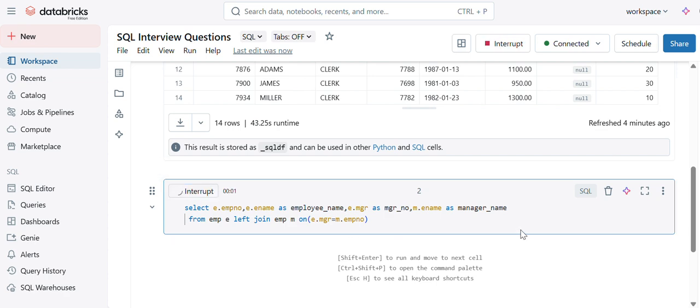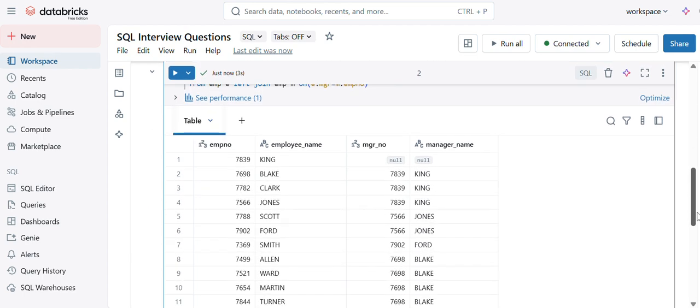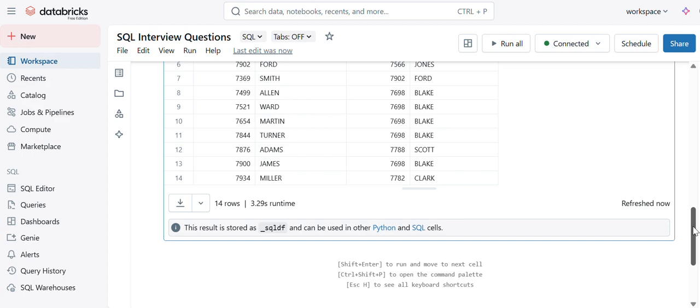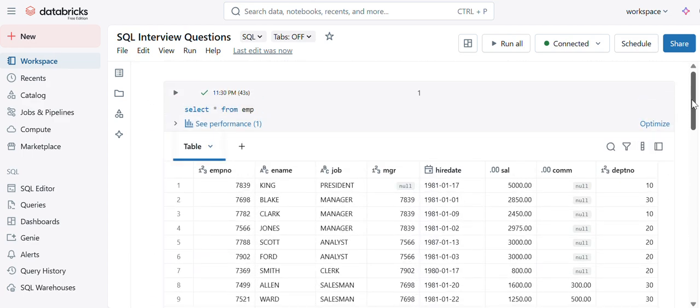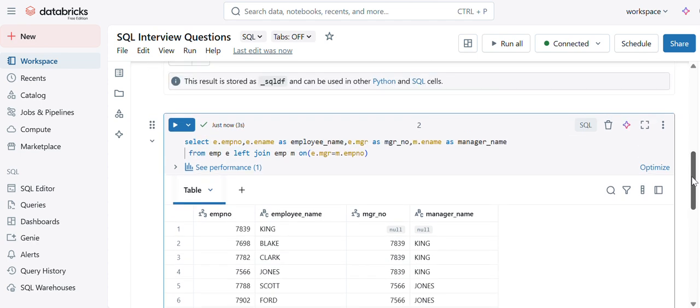What we are doing here is a self join, because the manager name is present; the manager is also an employee, and you will find it in the same table. See, as explained, King doesn't have any manager number, that's why it is displayed as blank. Blake has a manager number of 7839. 7839 is King, so it displays King. Likewise for the rest. This is the most important question. When they check your join skills, this is the question they'll ask.